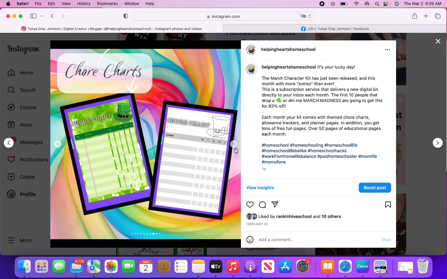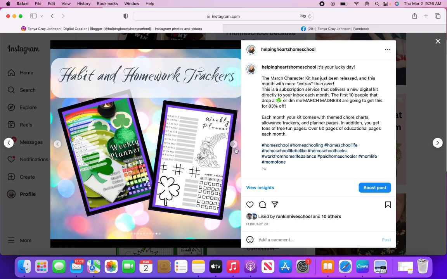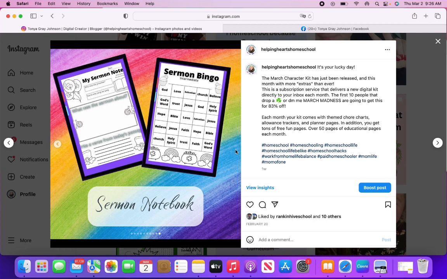And then they get the character part of it, which are chore charts, habit and homework trackers, a sermon notebook, and every month is a different theme. So their kids are constantly getting motivated to do their chores, do their homework, have fun, and actually listen in church versus sitting and tuning the preacher out or coloring and not paying attention to anything that they're saying.